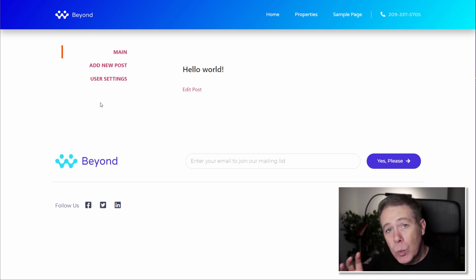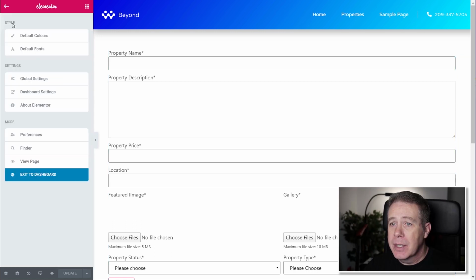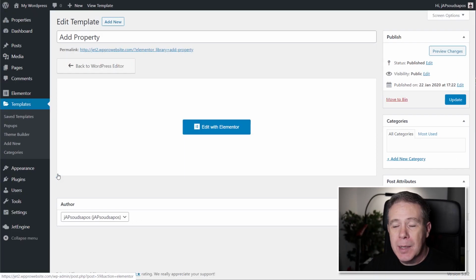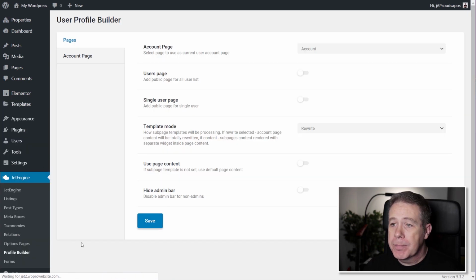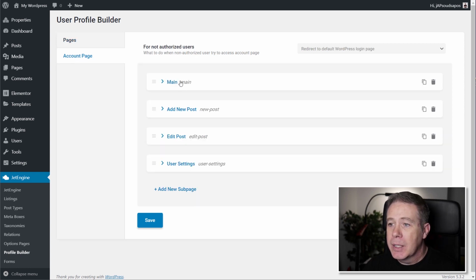And that's because we need to tell the new profile builder that we have a new section that we want to use as part of this profile page, this account section. So what we need to do is come back out of this. We're going to exit out of the template editor. We've got our template all set up. We're going to come back into Jet Engine, come down to Profile Builder, and from Profile Builder, we're going to come into our Account Page tab. And you can see there's the four that we took a look at earlier.